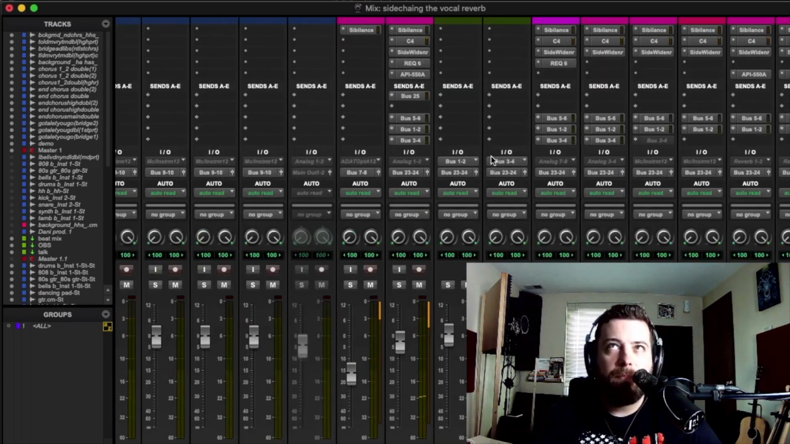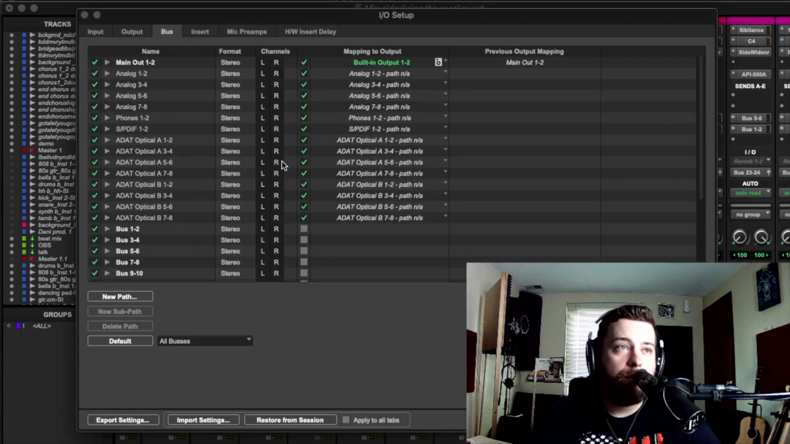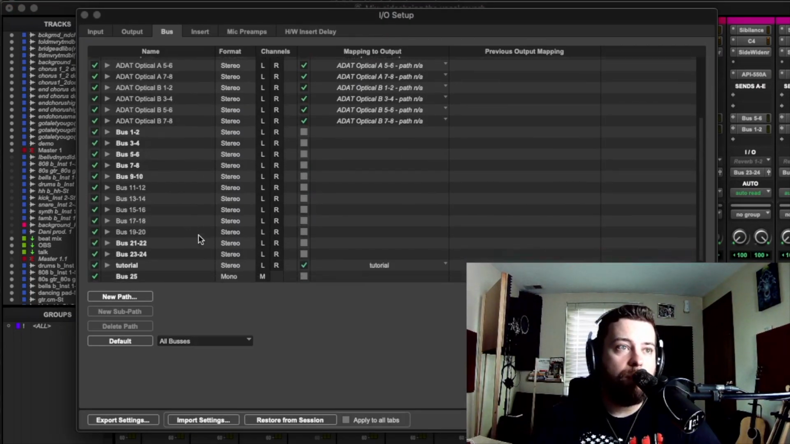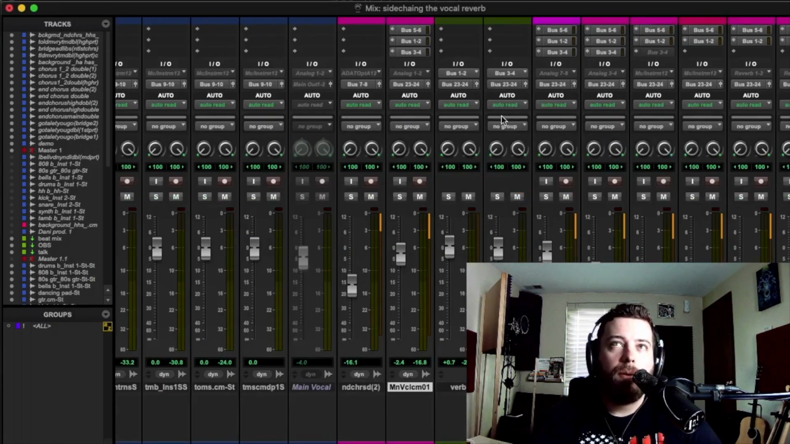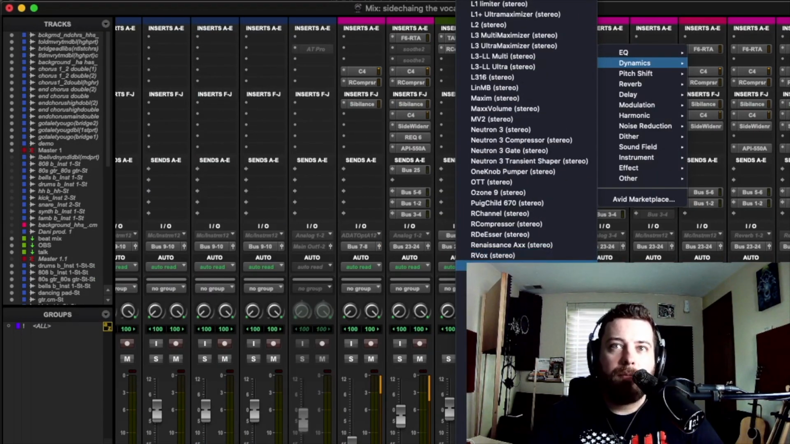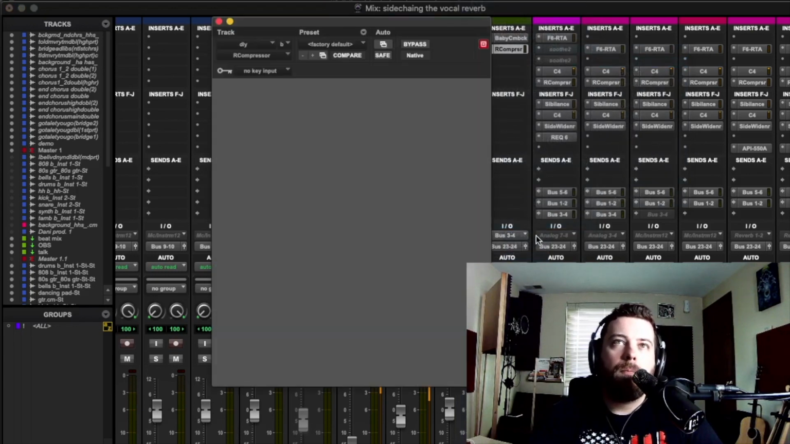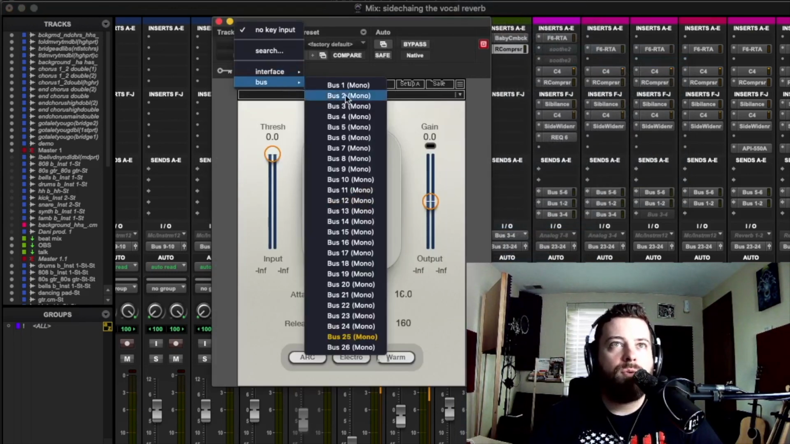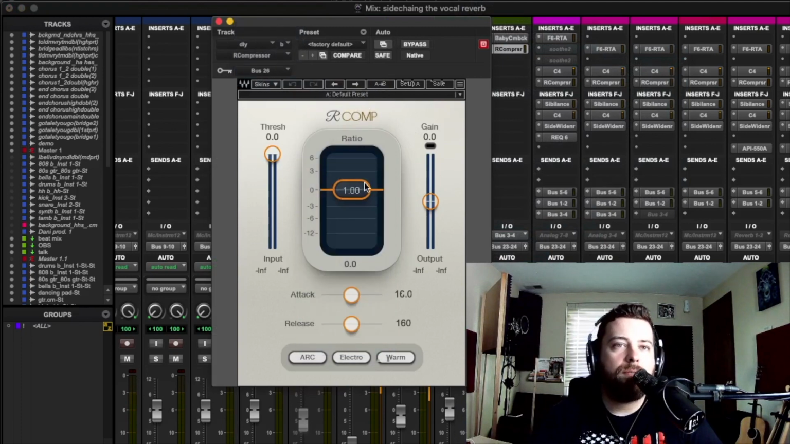We can do the same thing. Let me create another bus. We can do the same thing with delay, which is cool, which I think I've shown before. I got a delay right here. We're going to get out the Waves R-Comp again. Bus 26, that's the one I chose. Do the same thing, about 4. Fast attack. Fast release.